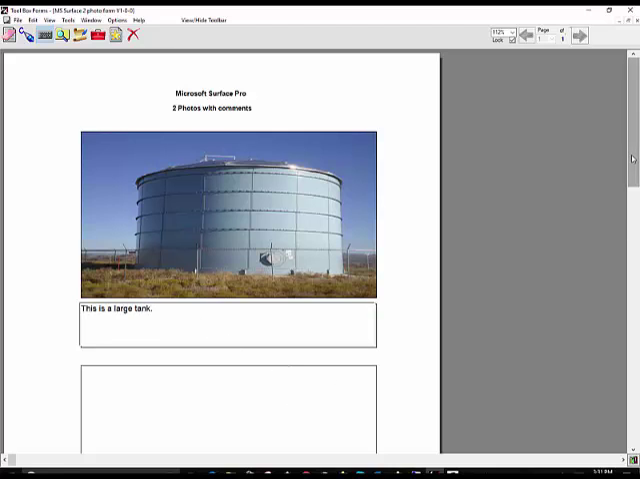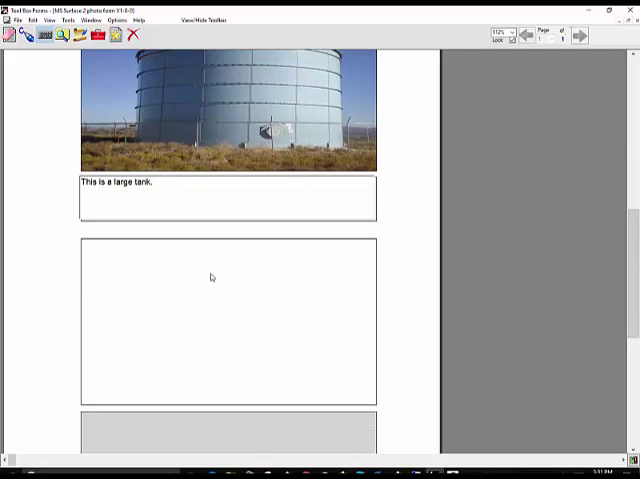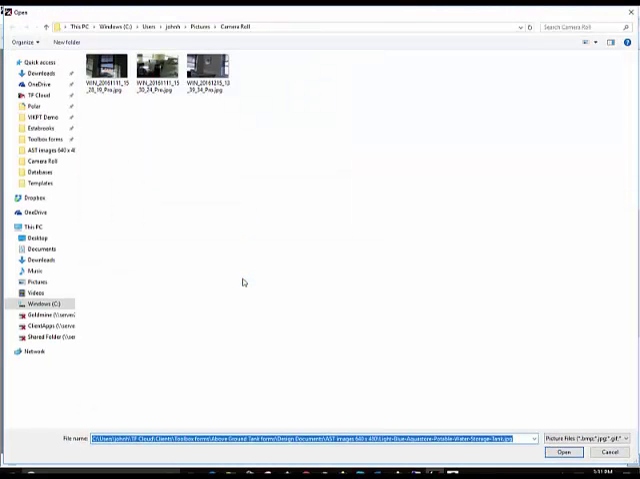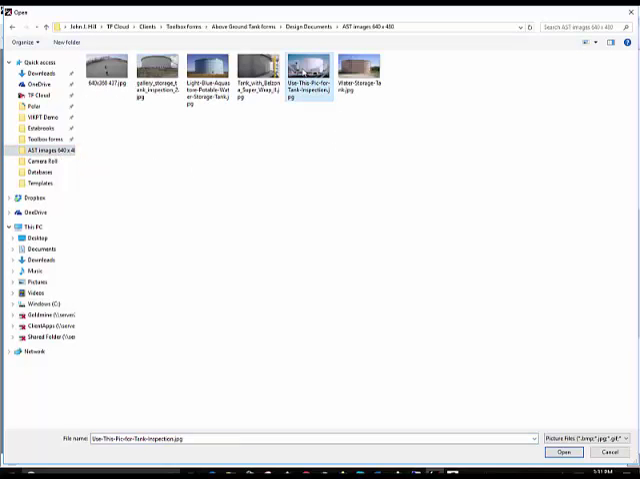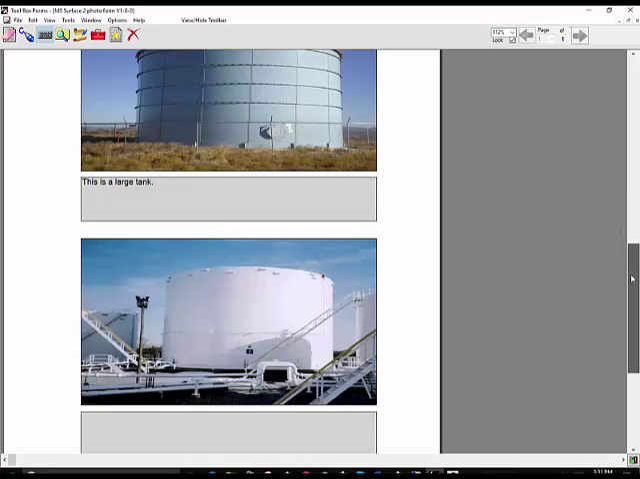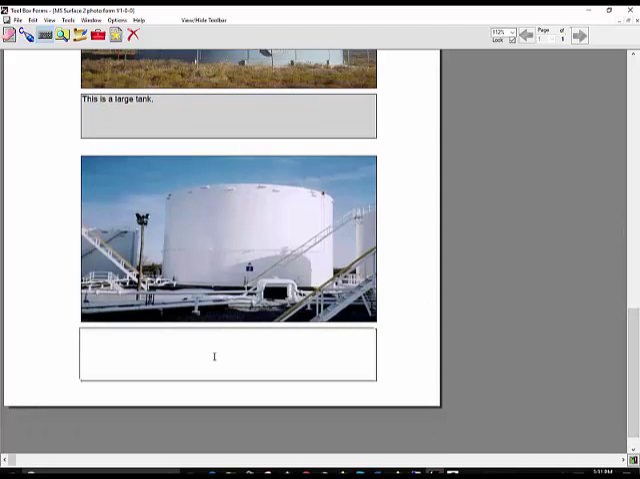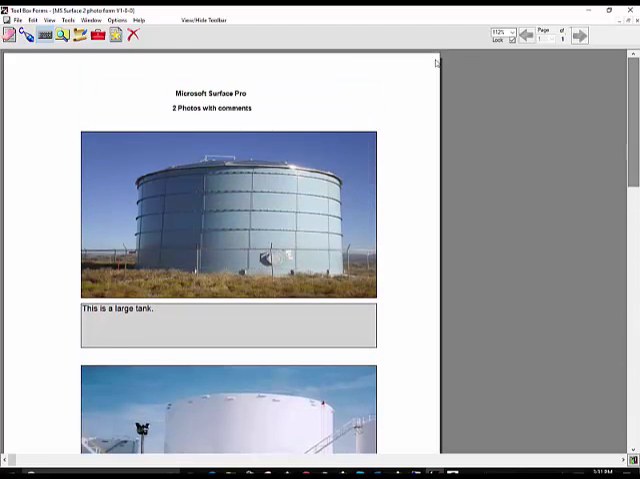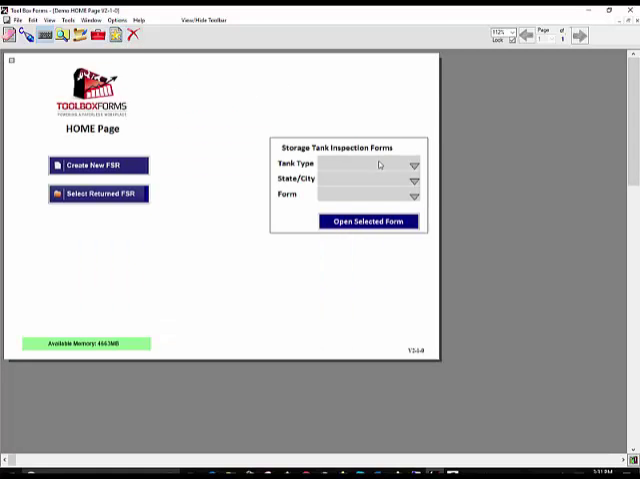Then I can just scroll down and insert the next picture that I've taken. And I can change pictures around also if I want to. And then I can save that and get started again. What I'm going to do is go back and open up another one with more pictures on it.